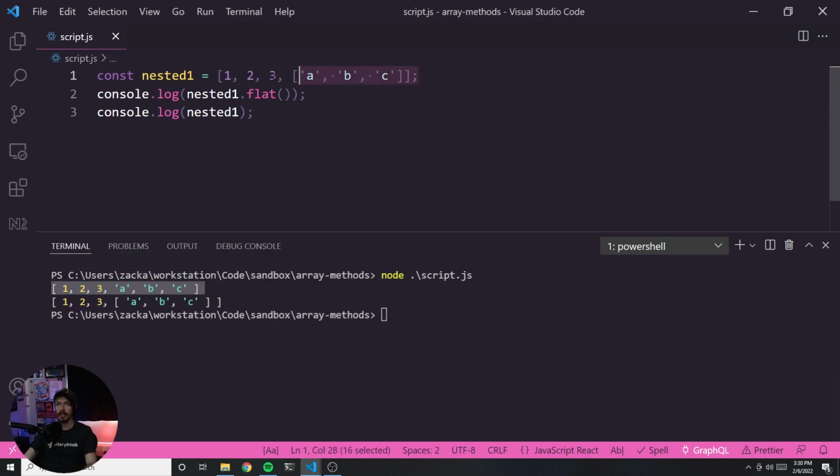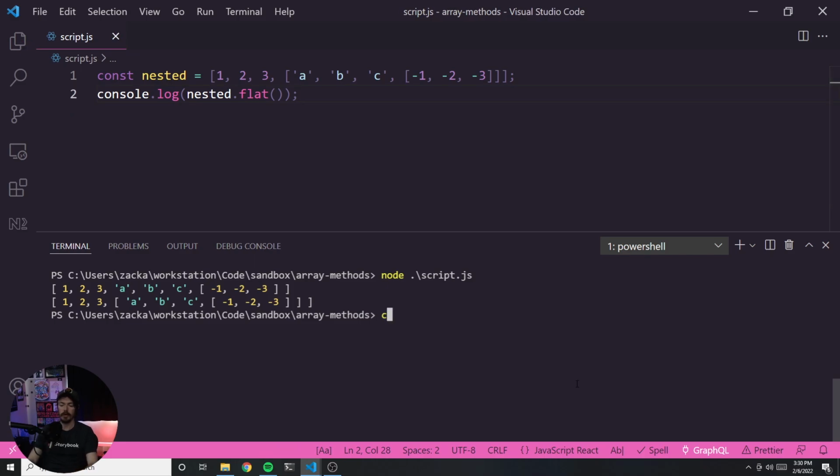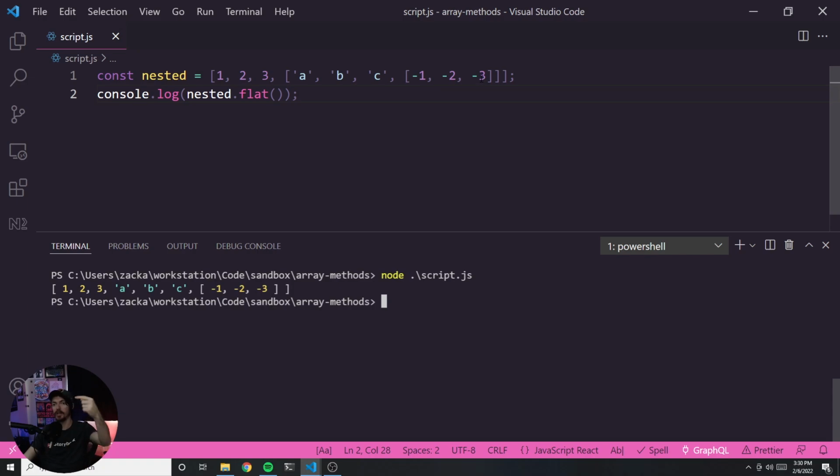So now let's change nested to a 3-dimensional array. This array has a nested array inside of it, and inside of that nested array is yet another nested array. So we would call this a 3-dimensional array. Also, I'm not really sure I'm calling this nested 1. We should just call it nested. But what happens if we just call flat on this? I can get rid of this right here. We already proved that it's not mutative. Okay, so it moves everything up one level. So now we only have a 2-dimensional array. So it took it from a 3-dimensional array to a 2-dimensional array.